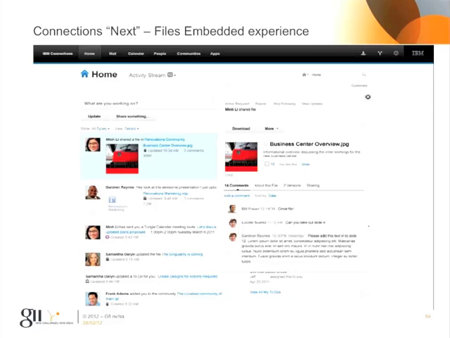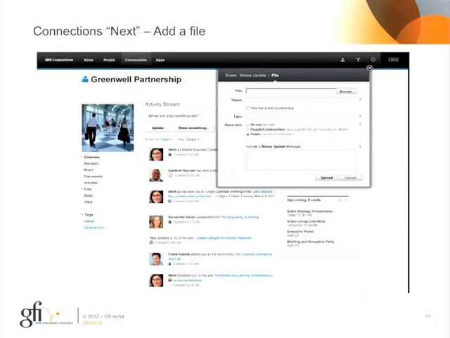overview. It also enables the user to act upon the embedded items in the activity stream. What you see here on the screen is that someone shared a file with me, and when I click on that notification, then I have the extra window that pops up where I can, of course, download the file, add comments, or recommend the file. So basically, I can do all the items that I would normally do, but before Connections Next, before the activity stream, I would need to go to the file itself and start working on it.